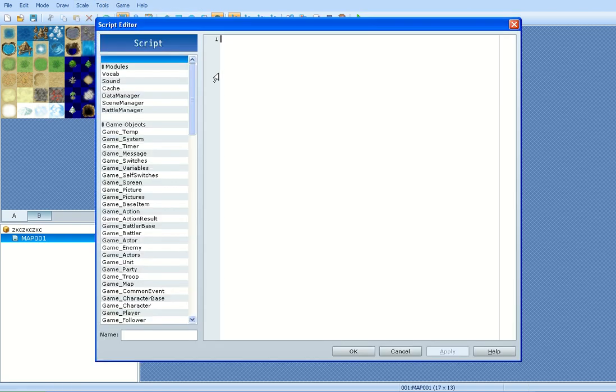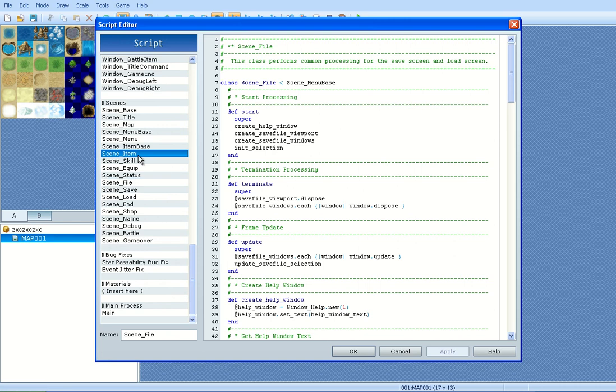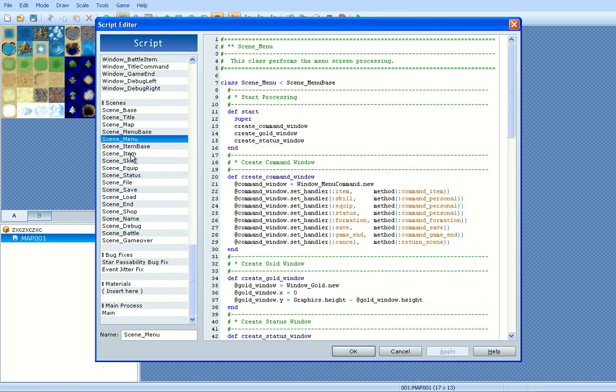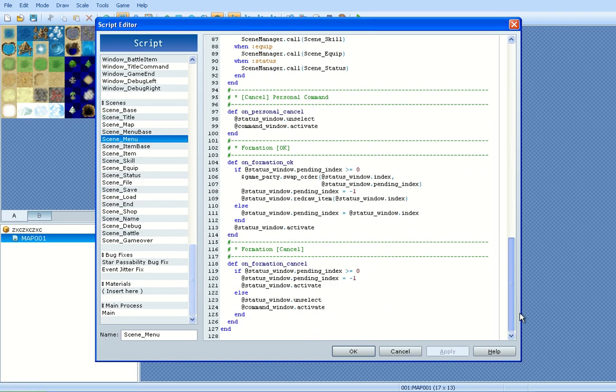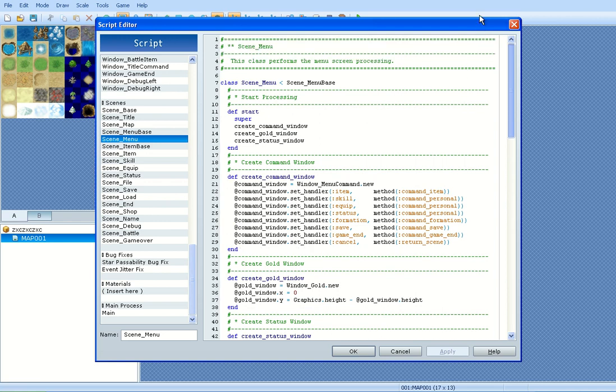Okay, Script Editor. This is where you can change the scripting of your game: how everything works, how everything looks, like your menus. You can add different things. You can make custom battle systems. The programming language that is used is called RGSS. This is the third version of RGSS, also known as RGSS 3. RPG Maker VX was RGSS 2, and RPG Maker XP was the original RGSS. RGSS stands for Ruby Game Scripting System, which really uses a lot of Ruby.